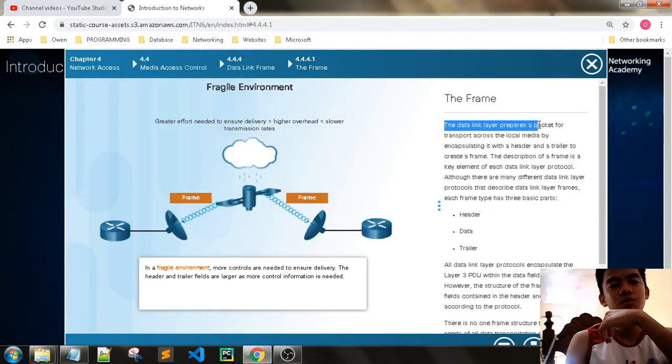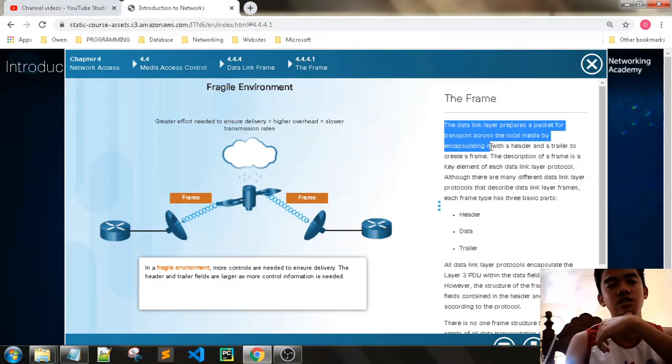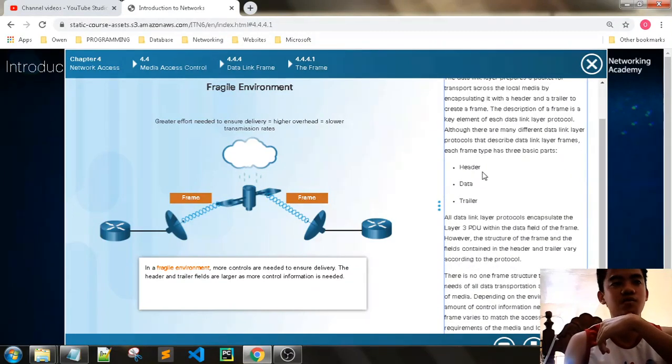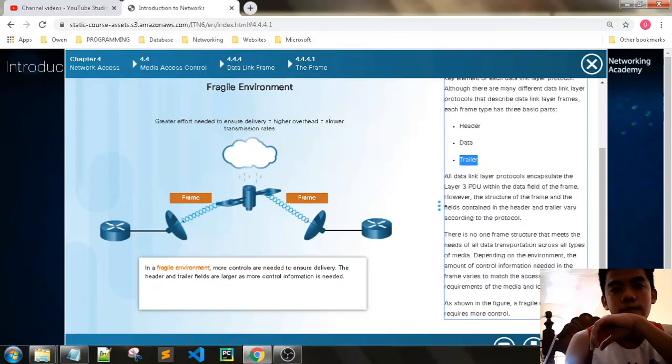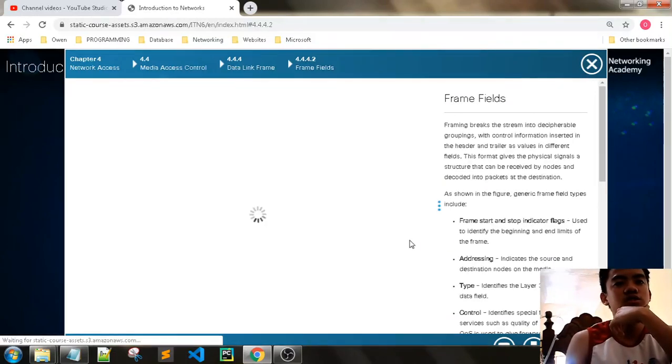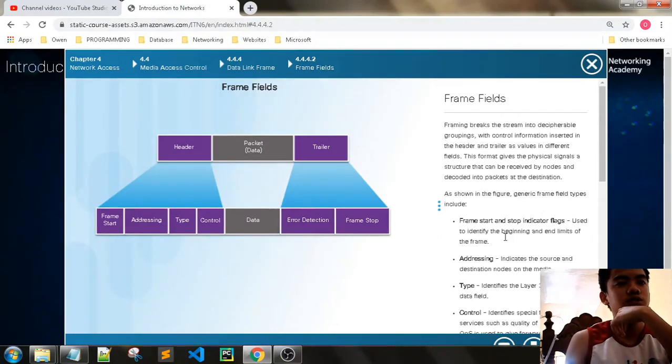The data link layer prepares a packet for transport across the local media by encapsulating it with a header and trailer to create a frame. Each frame type has three basic parts: the header, the data in the middle, and the trailer. These are the frame fields: the header, the packet data, and the trailer.